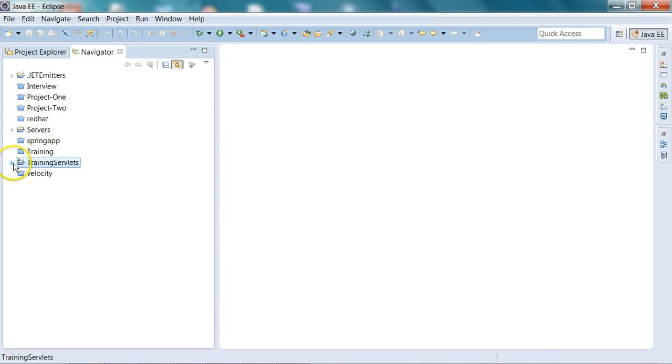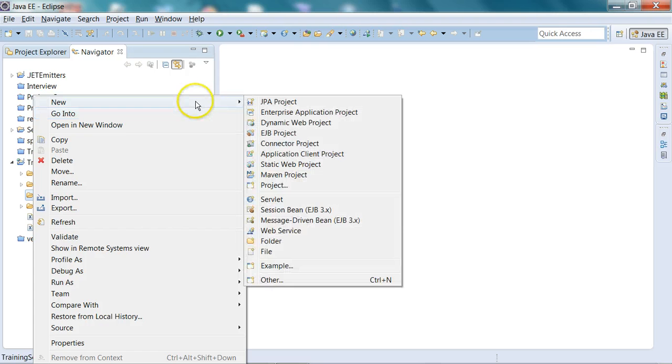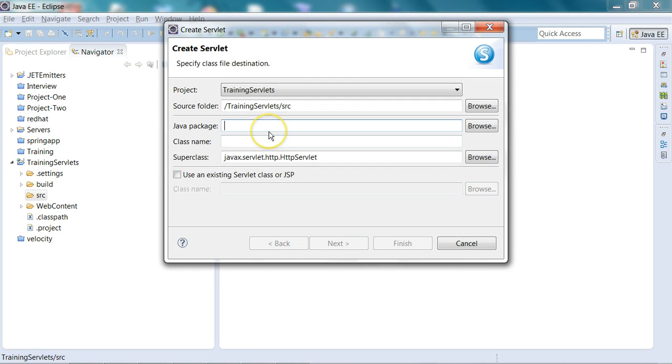So now I'm going to create a servlet called the HelloWorld servlet in the source package. So go to New and say Servlet. And here, let's give the Java package as com.training. This is the name of my company. Servlets. And the class name is HelloWorld. And then say Next.